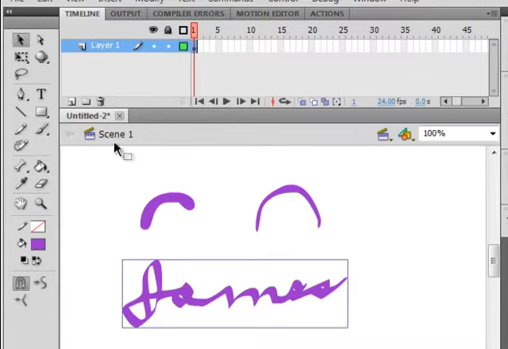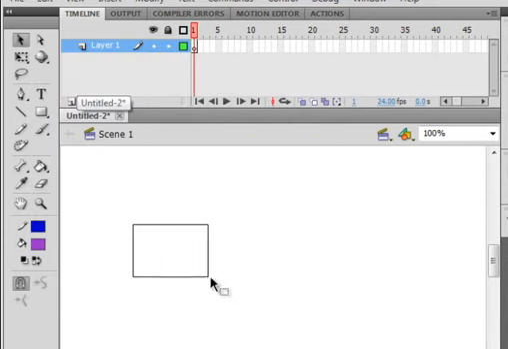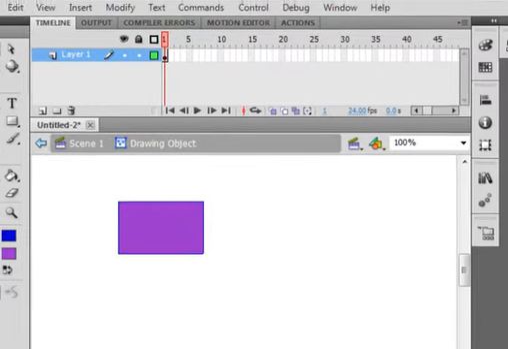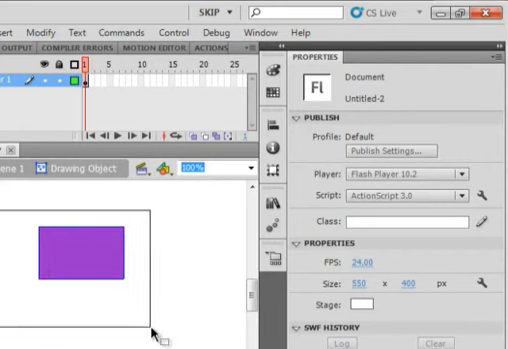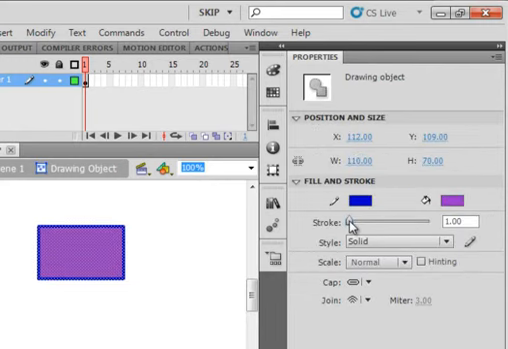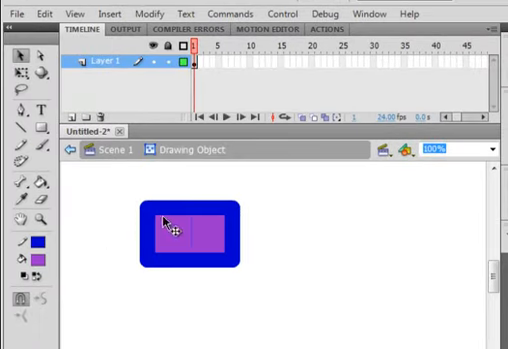Now clear the stage off completely, highlight it. Let's get a stroke color here of blue. Pick up the rectangle tool and open the properties panel and make it a little bigger, just so we can see it. Making the stroke a lot bigger, as a matter of fact.